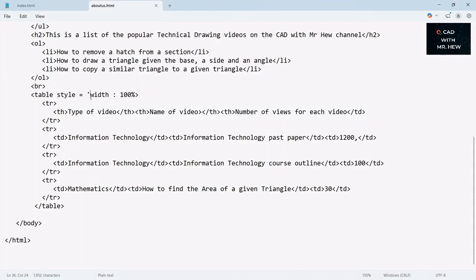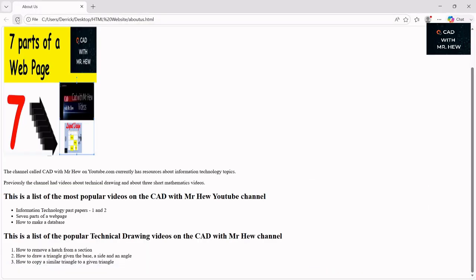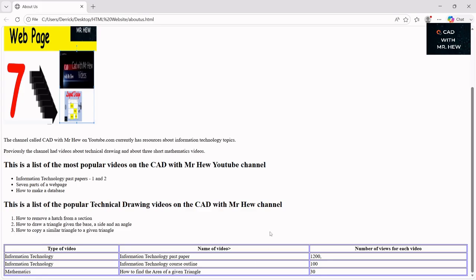I need to remove this width. I'm gonna put double quotation here. I'm gonna go Control S. I'm gonna come back here, refresh, and there is our table, right? Now remember, there is no label for a table up here.